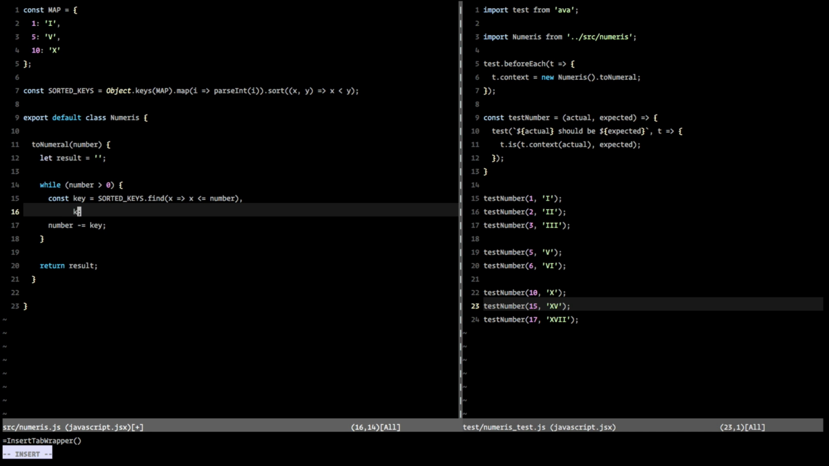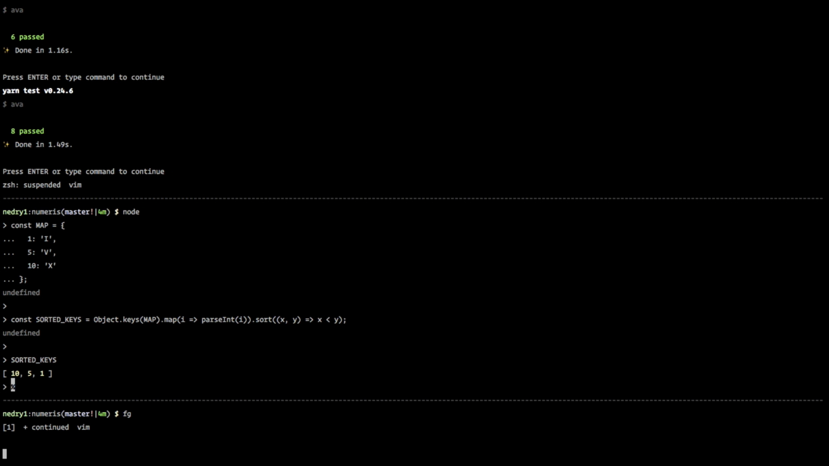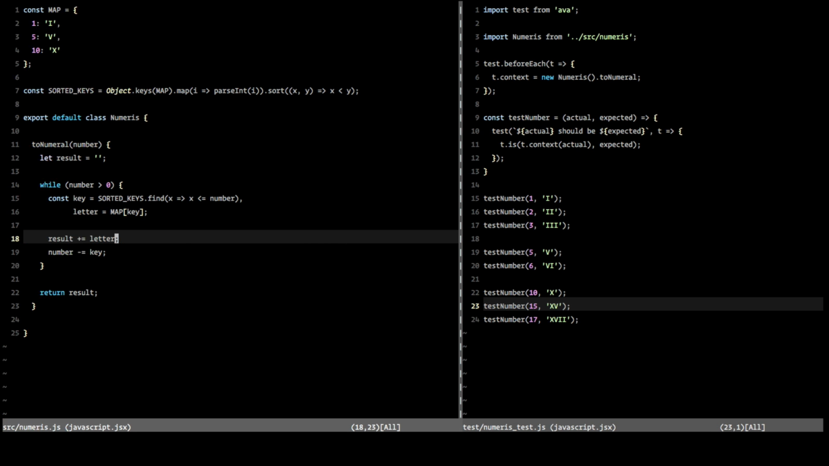And at the same time, we can get our letter here, and that is going to be equal to map at that particular key value. And so now we can say result plus equals our letter. And if we run this, everything should still pass, and you can see it does.